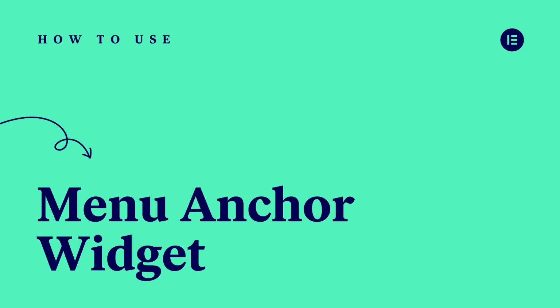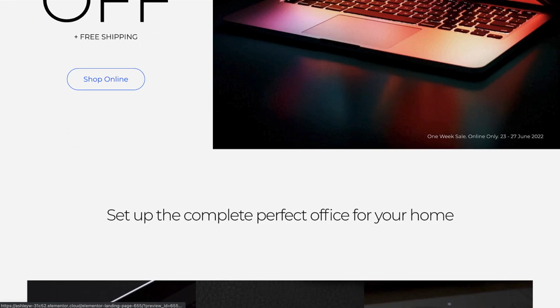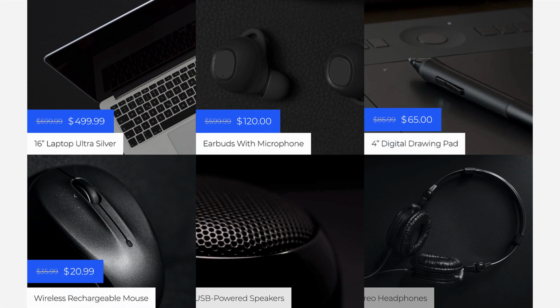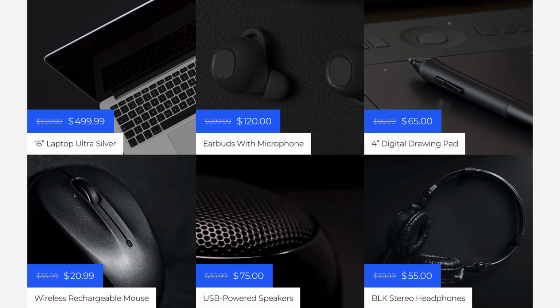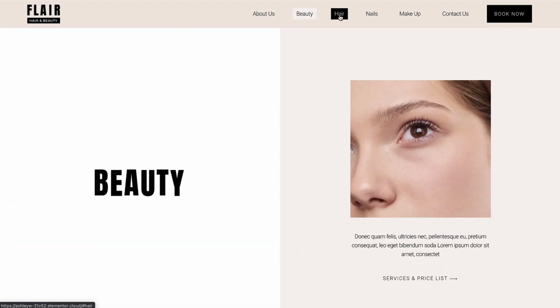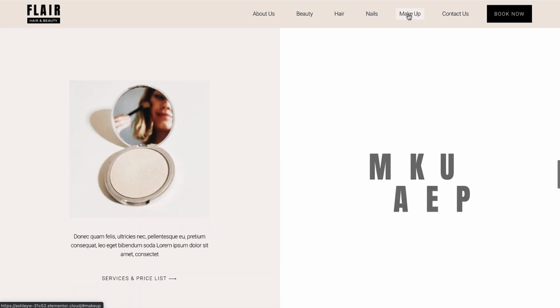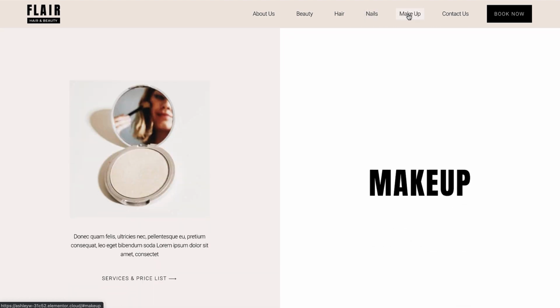In this tutorial, we will learn how to use the Menu Anchor Widget, a useful widget which provides the ability to create a smooth scrolling section within your page. This feature is really useful when creating one-page websites or if you just need a visually pleasing way to navigate to another section within your page. So if you're ready, let's get started.